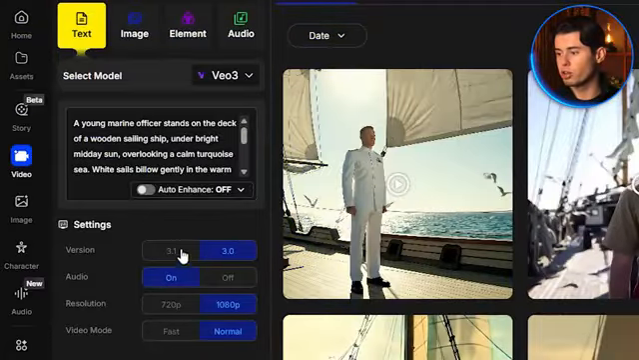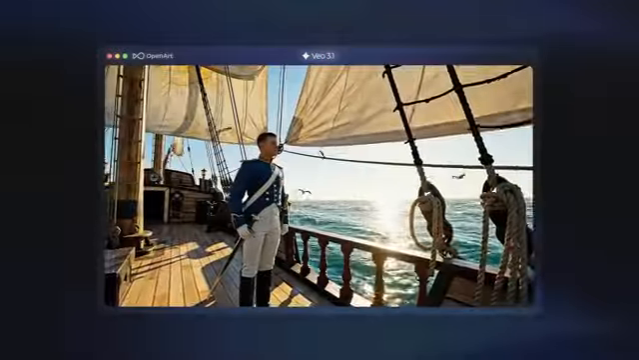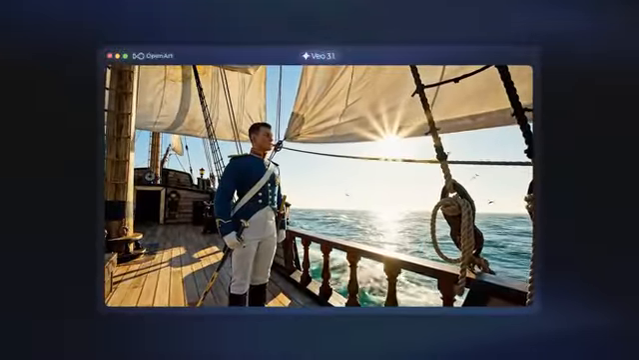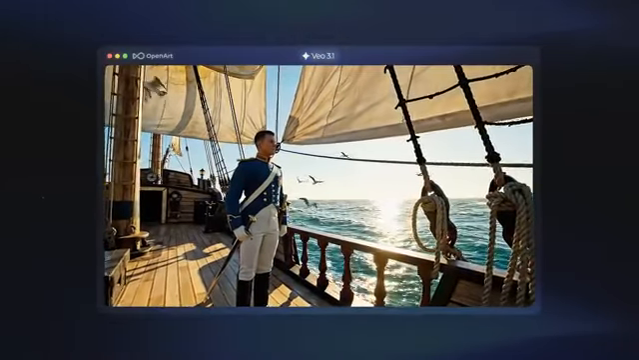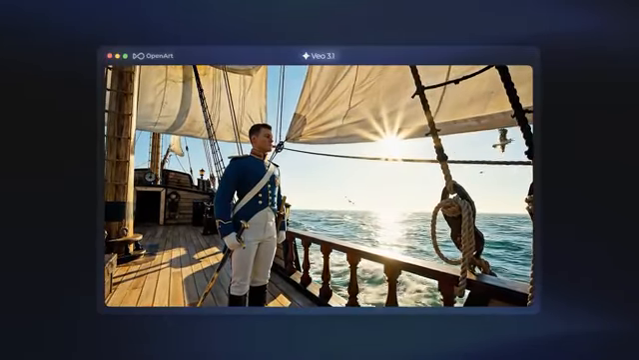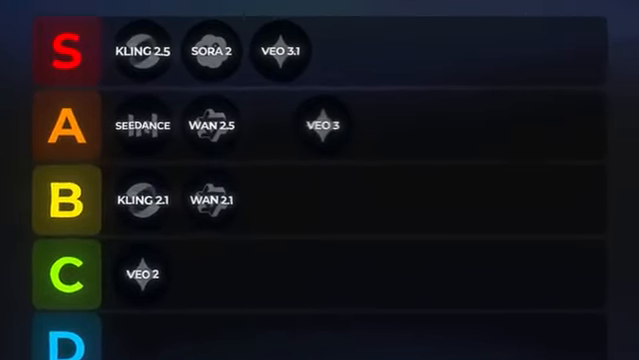Finally, I ran a generation for Veo 3.1, which is Google's newest model. This one really stands out. The sound design in 3.1 sells the immersion a lot better than 3.0. The audio of the sea and the seagulls sounds much more natural, and the added environmental detail makes a huge difference. The realism, motion, and lighting are all a noticeable step up. So for that reason, I'm placing Veo 3.1 in S tier and Veo 3 in A tier.